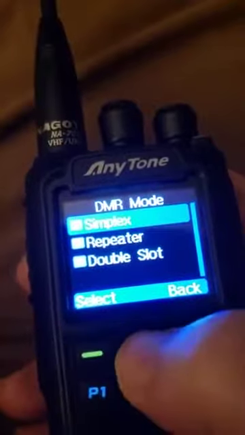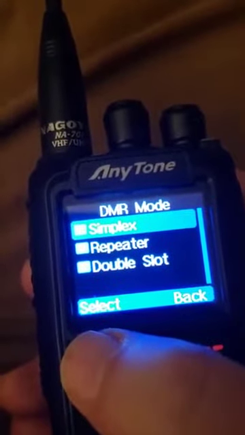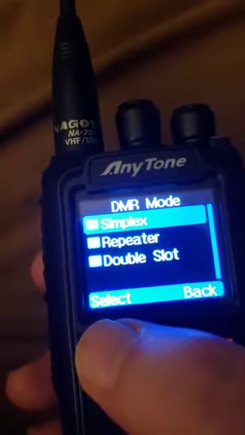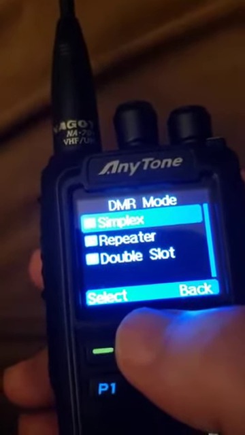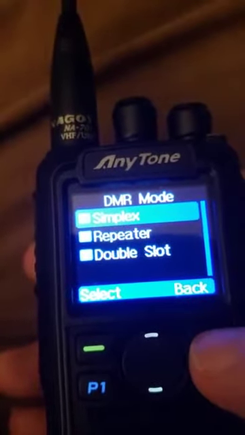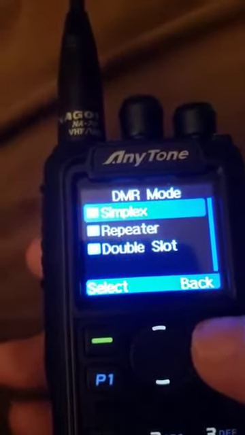With simplex mode, even if you put the time slot in incorrectly, you'll still be able to hear the traffic coming out of your hotspot, and your hotspot will still hear you. So it's kind of goof-proof on time slots if you pick simplex. You can't go wrong with simplex, trust me.